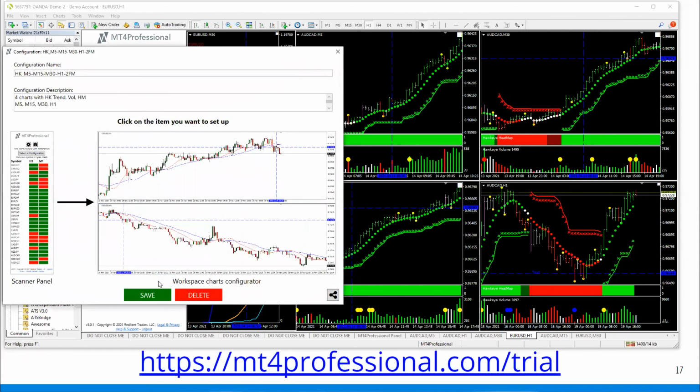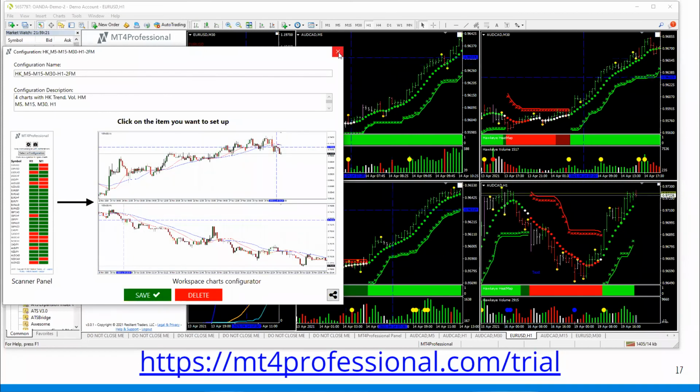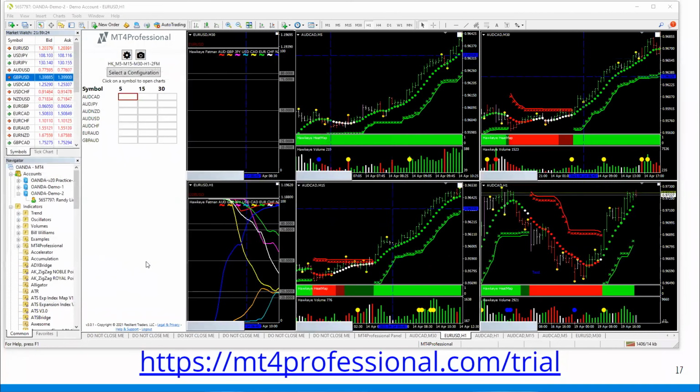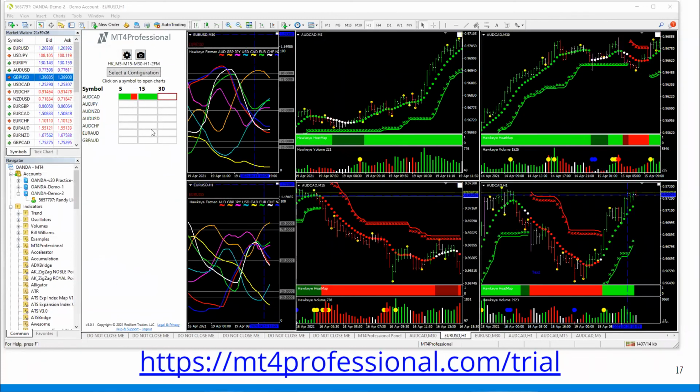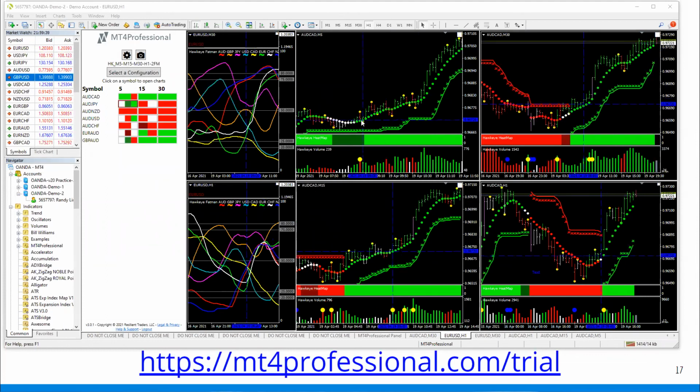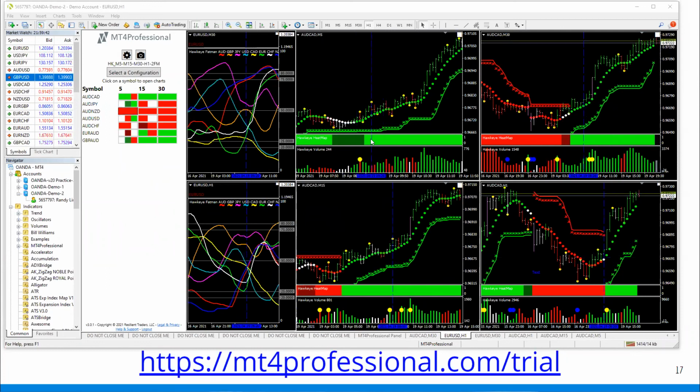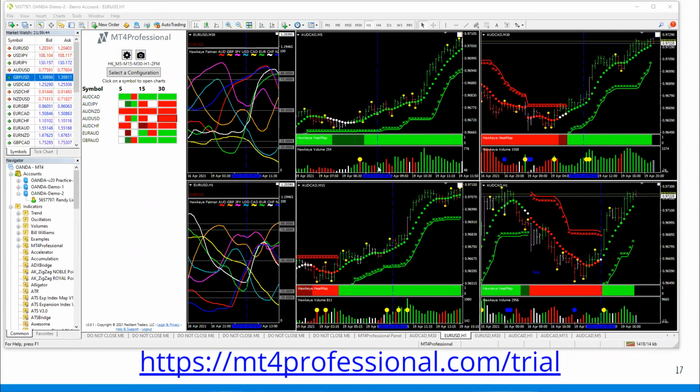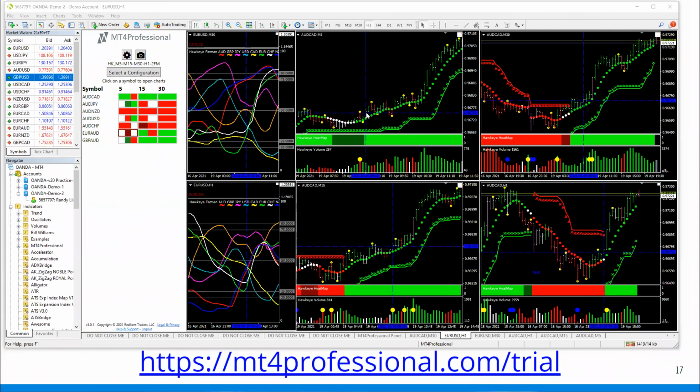So if I click OK, select Save, and then reload, now my scanner output will be showing me 3 signals on my 5-minute, 2 signals on my 15-minute, and only 1 signal on my 30-minute. Because on my 5-minute, I want to look at all 3: the trend, the heat map, which is our momentum indicator, and the volume. Whenever they align, that gets me in.